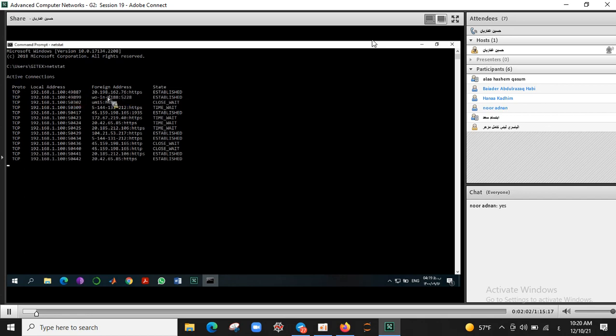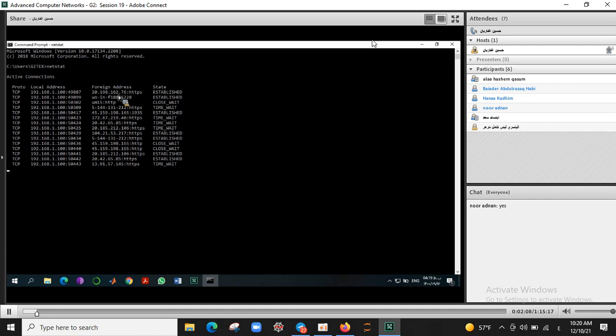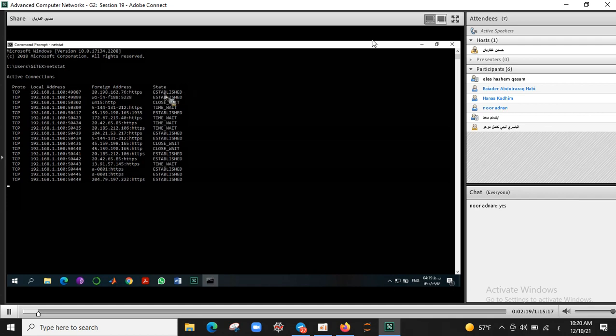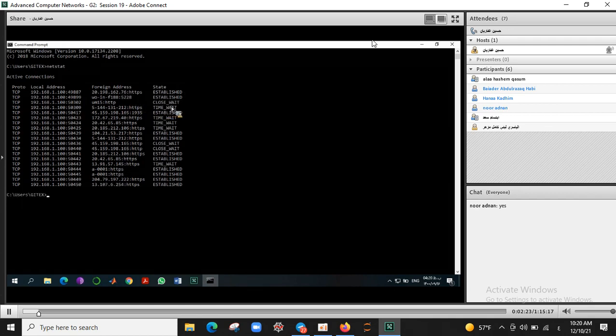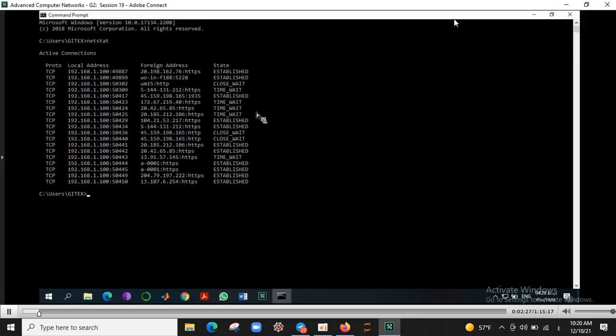This socket address is connected to this one, IP address 20.198.162.76, and this is an HTTPS port. The status of this TCP connection is established, but for example, this one here, the status is close wait, or here time wait. Established, close wait, time wait.